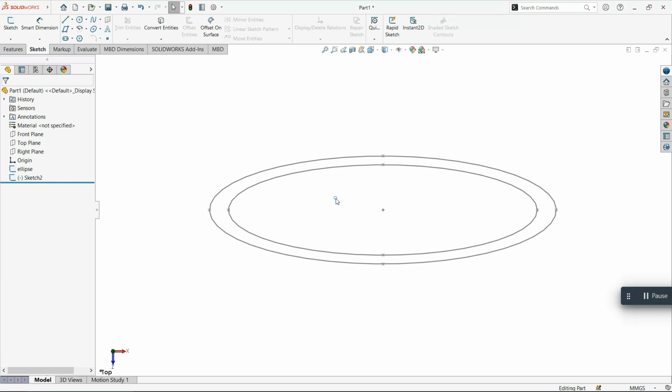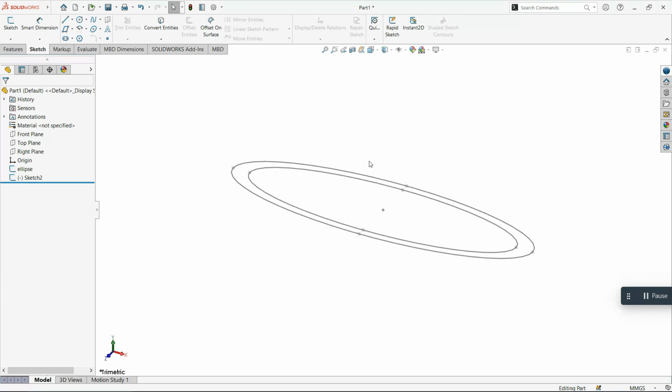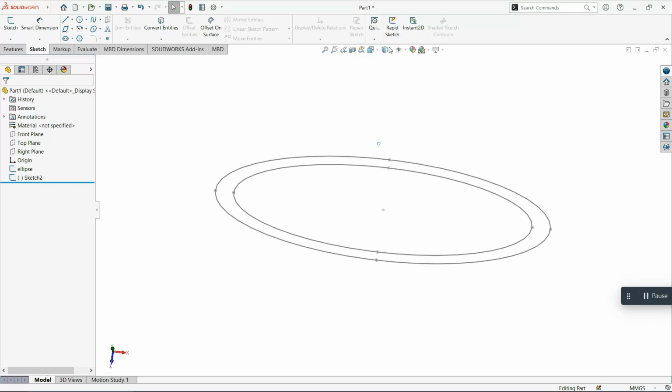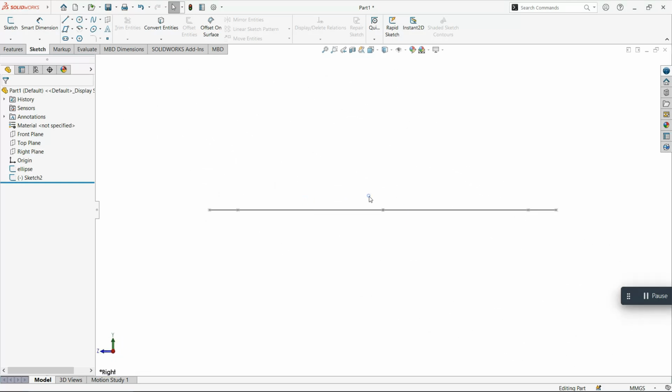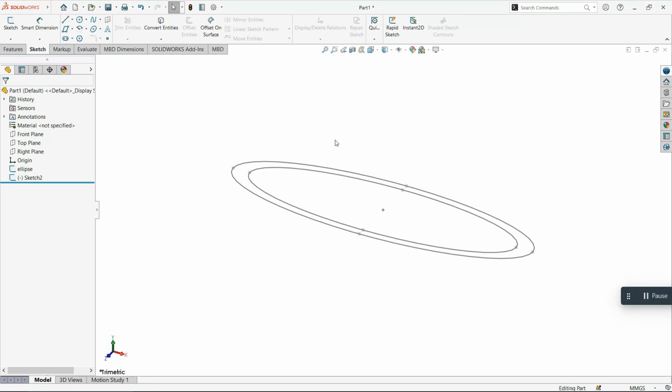So by clicking and holding right, and going up, we have isometric. By clicking right and dragging the mouse upwards, we get a top plane, and we get a down plane, a left plane, a right plane. With practice we will get used to it. And same for the sketching.